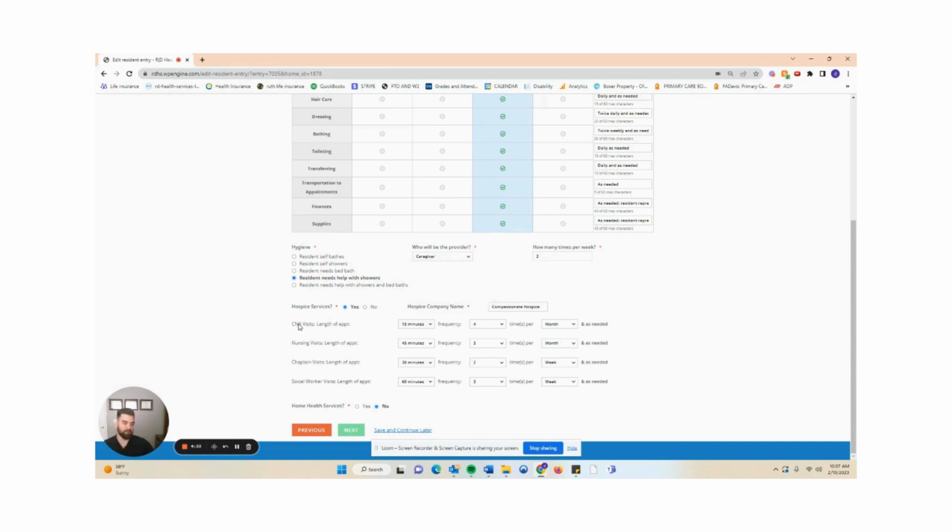Then you're going to have either hospice or home health, the option to select if the patient is on hospice or home health. And if they are, then you can select from this drop down the time, the length, and the frequency of each discipline that sees the patient.